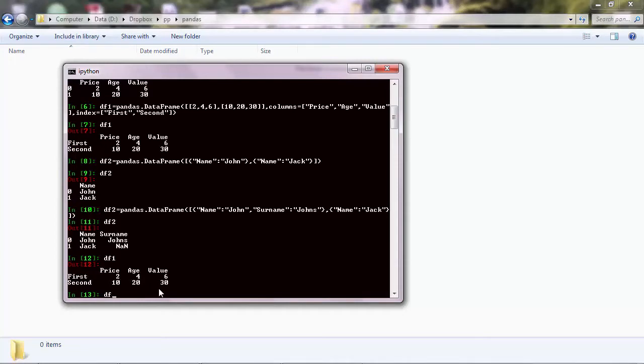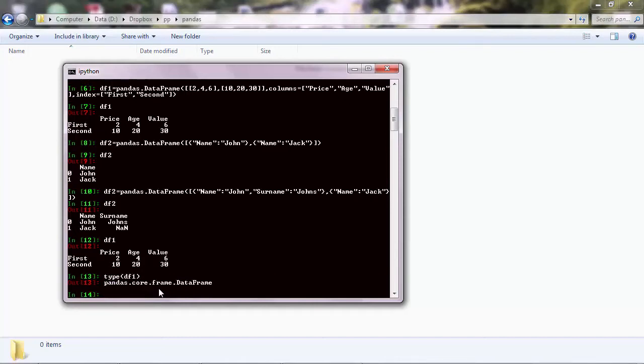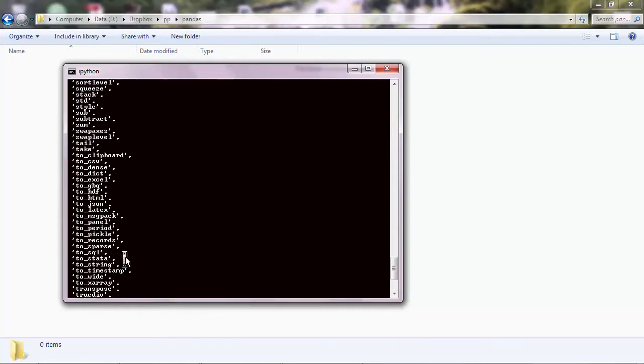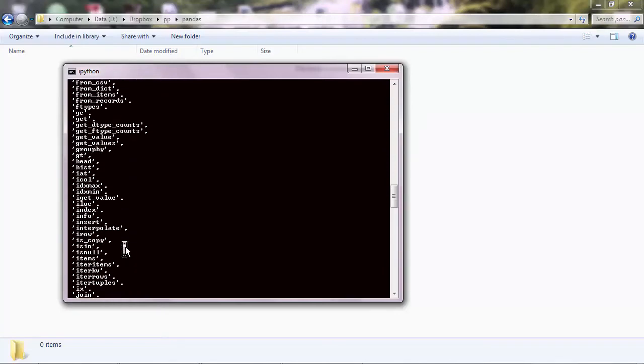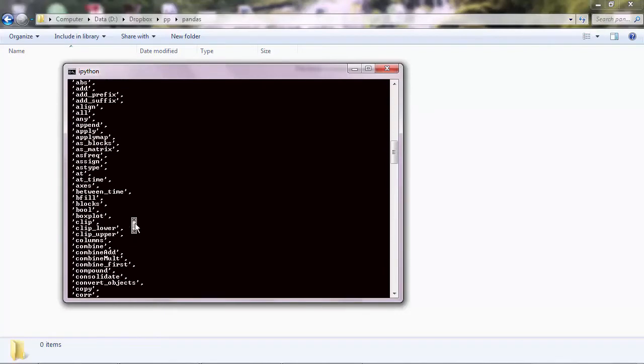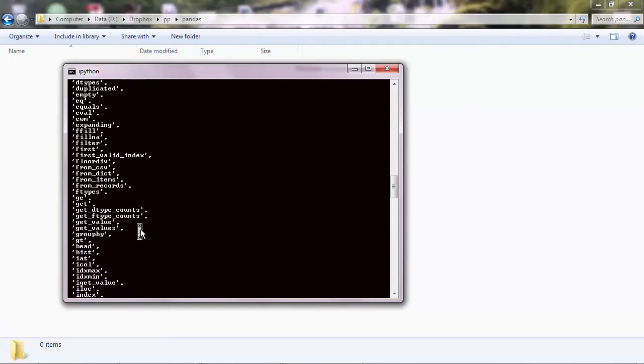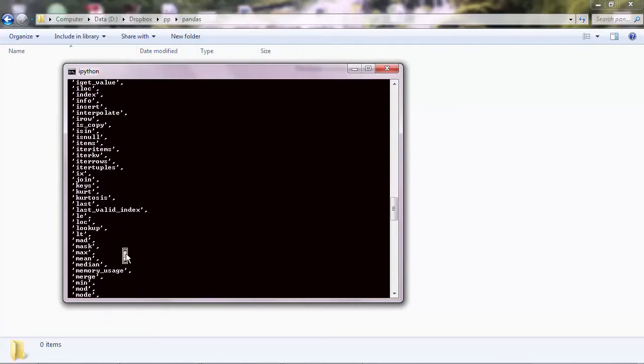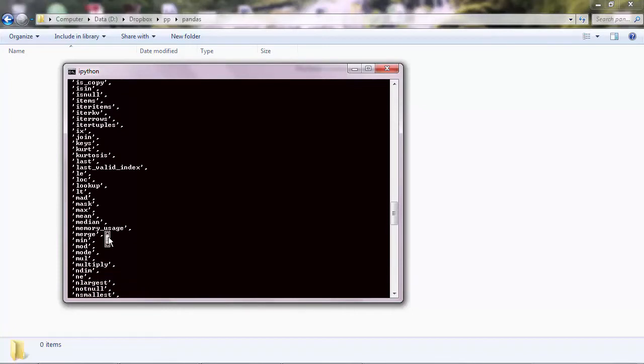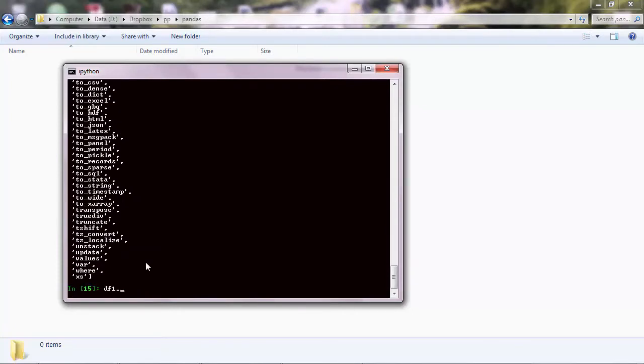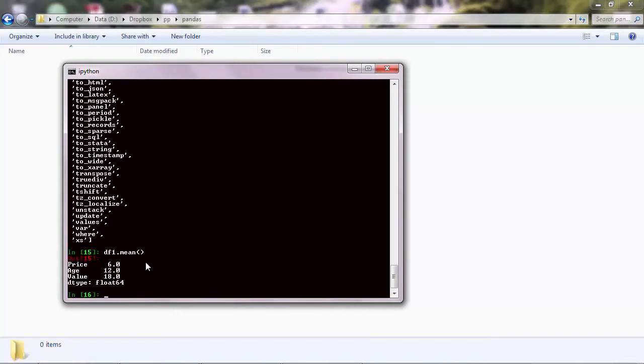And the approach to do that is, this data frame object now, which you can see the type of df1. So it's a data frame of Pandas. Now this data frame object has methods attached to it. If you do dir, you see that it has quite a lot of methods that you can apply to it. Let's locate the mean method there. Here is mean.